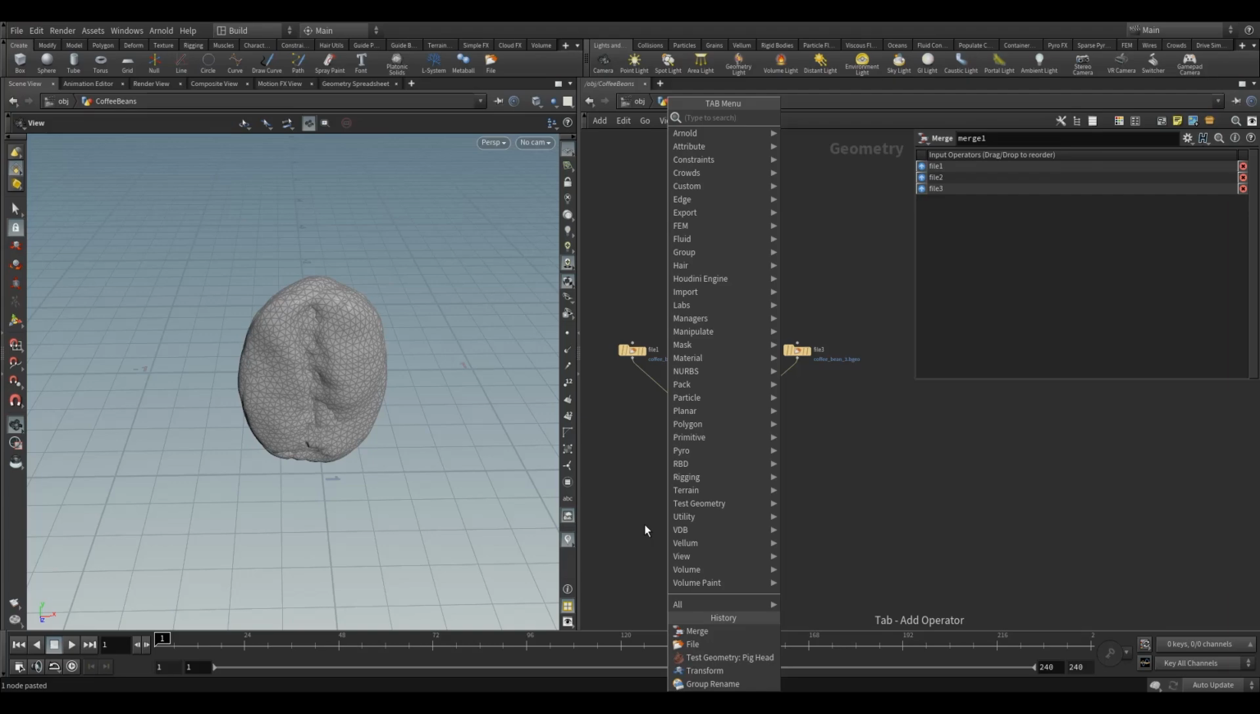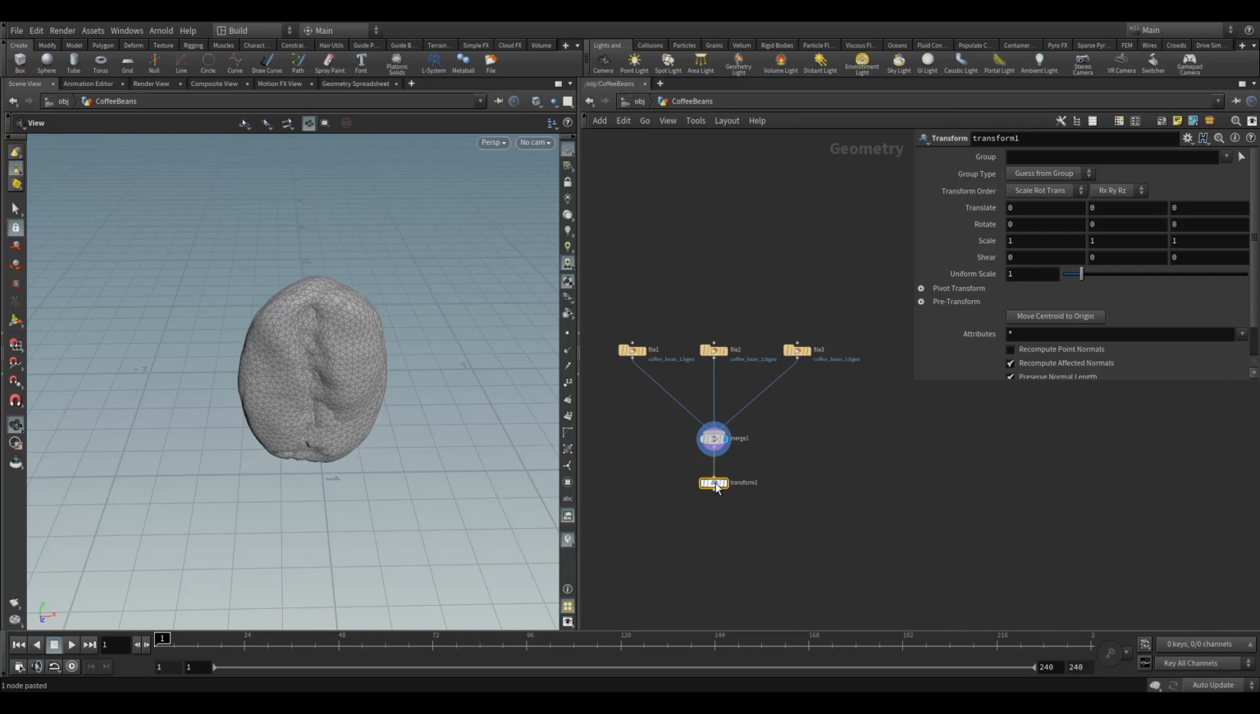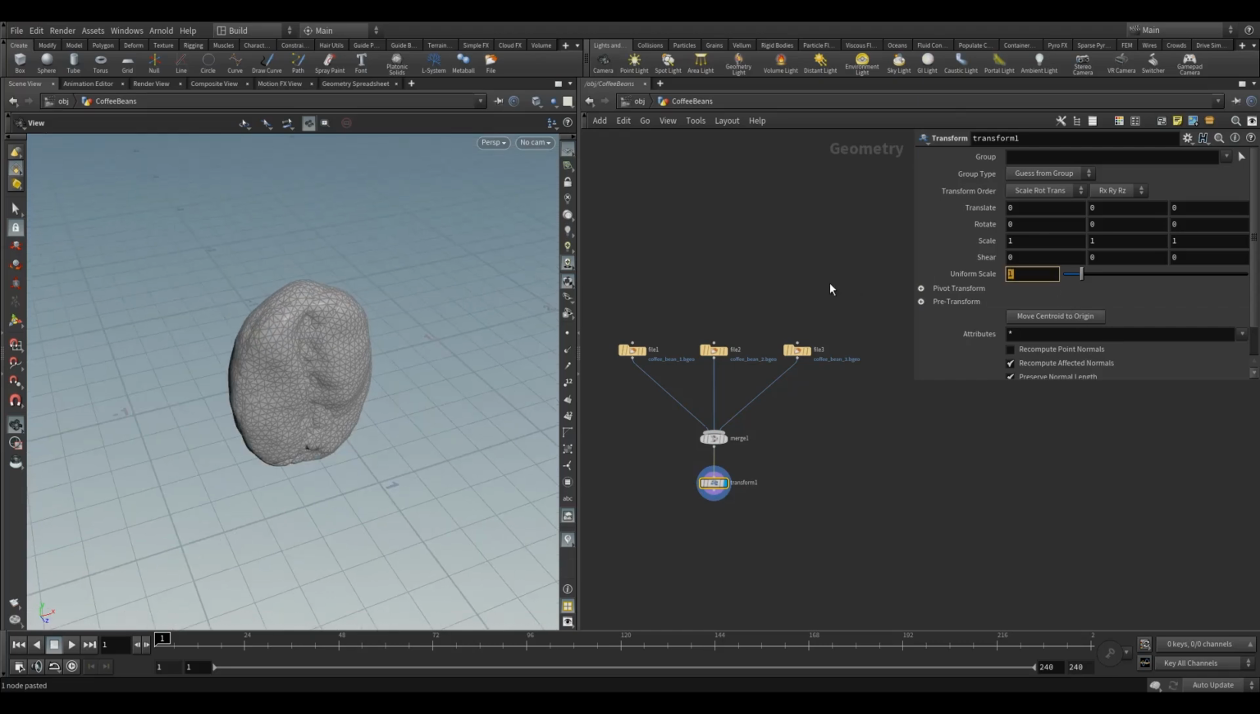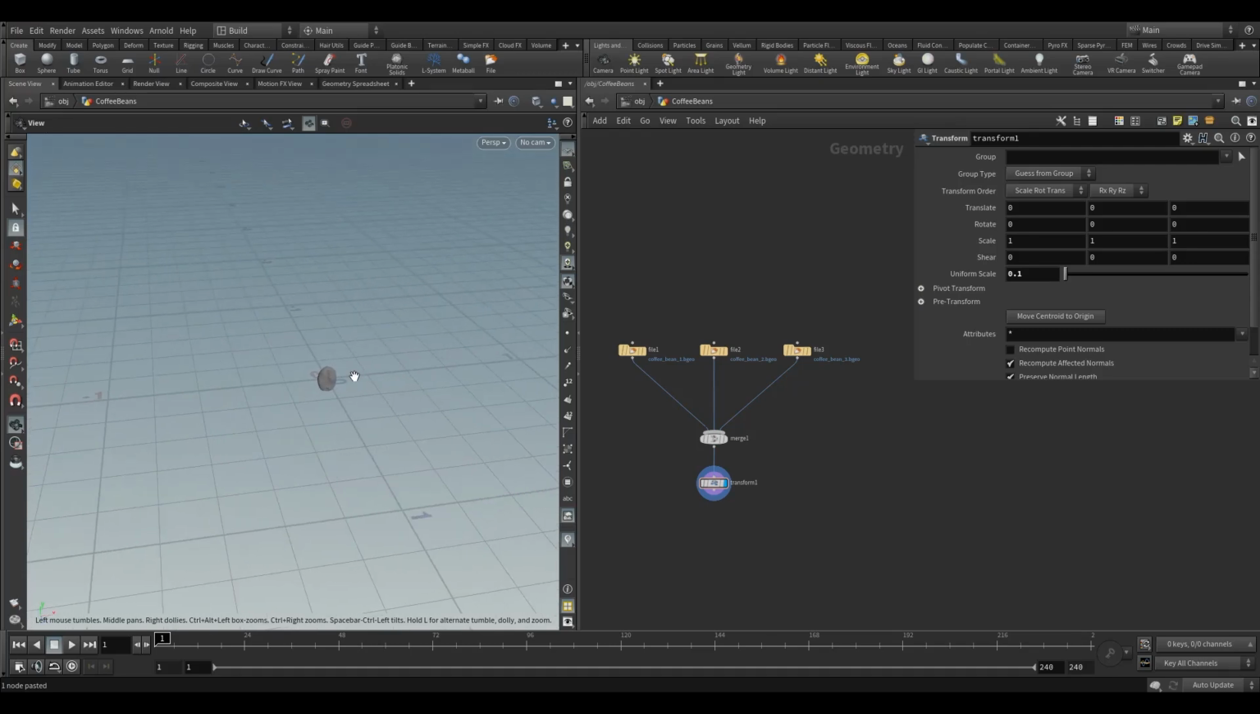So tab again, we use a transform node to change the scale, position, rotation of any object. So we'll use this to change it down to 0.1 scale, which is still maybe a little big for a coffee bean, but for our purpose it will be fine. When it comes to doing bullet simulations, which is what we'll be doing, working in very small scale, things can become unstable. So, you know, as close as you can get, this should be fine for us. And there we go.